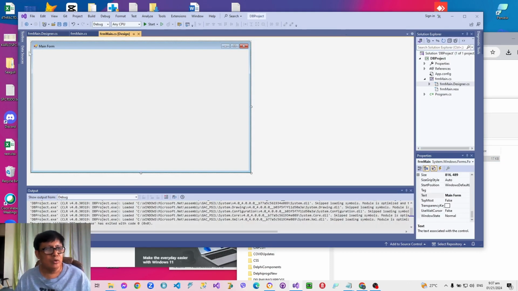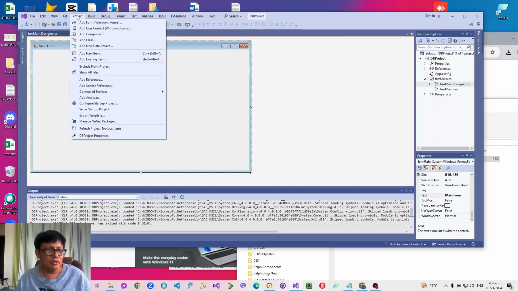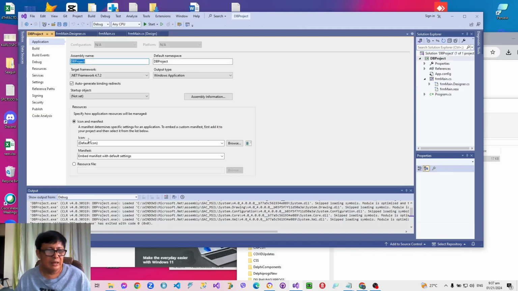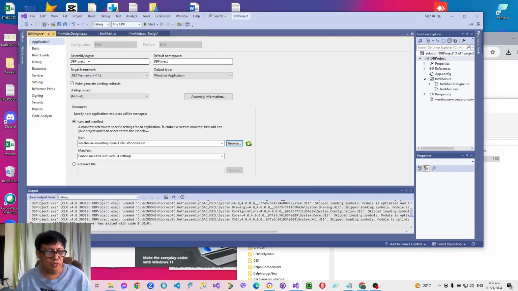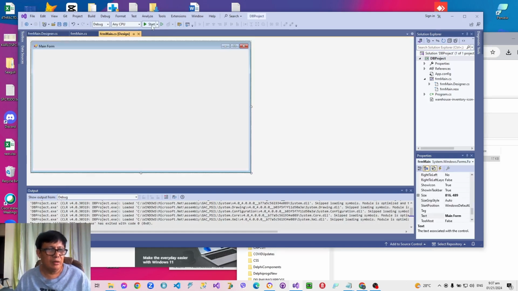Now we go to the project in Visual Studio, and then DB project properties, we click that, and one of the properties there is icon and manifest. We choose the icon, we browse, and then we go to the images folder where we store it, and we click that icon that we need to specify. And then we click save all. This is the safest save. You can close this now and run.